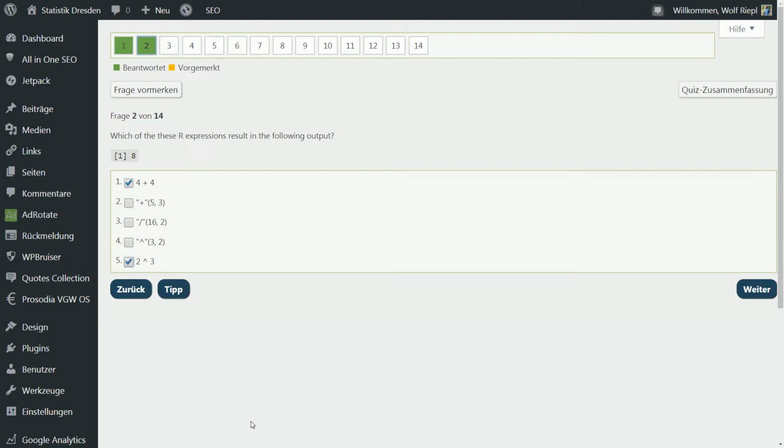And now it's good to know that, as John Chambers said, the creator of the S language, everything that happens is a function call, and so even mathematical operations like plus are functions, so we can call the function plus and pass the arguments 5 and 3 onto it. And the same here with the division. We can use the function divide and pass it the arguments 16 and 2, and we will get the result 8. You can try it out in R if you don't believe it. This one, number 4, of course doesn't work because 3 to the power of 2 is 9 and not 8.